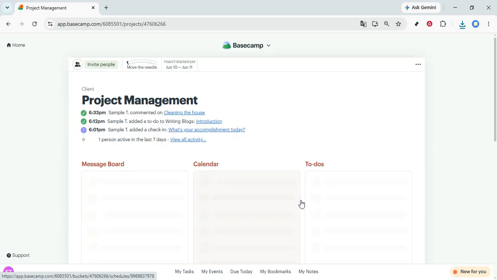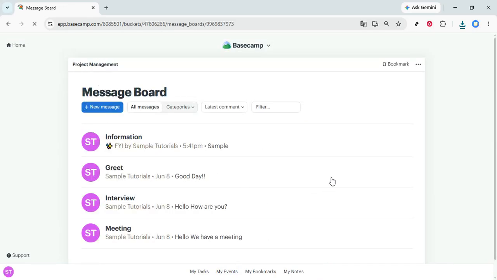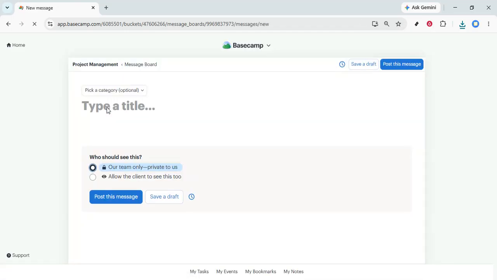Now that you're inside the project, look for the message board section. This is where team discussions and announcements typically happen. Click on the message board to proceed. A new screen will appear, showcasing all the messages shared within that project. Here you'll find the new message button. Click on it to start crafting your message.